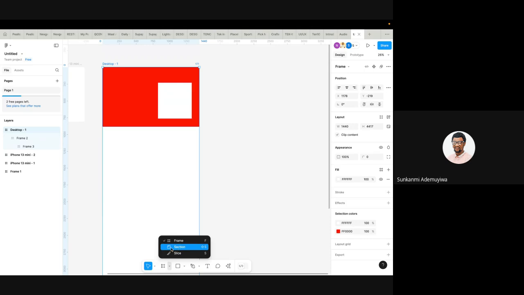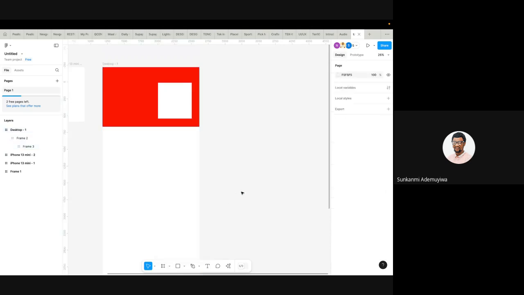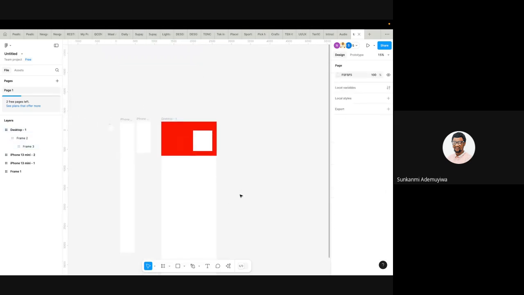Then another thing here is section. So section, you can use section to categorize your screens. You will better understand it when I have a project that I've actually done something like that. I have a lot of confidential projects here that I would not want to open because this recording is going on YouTube.